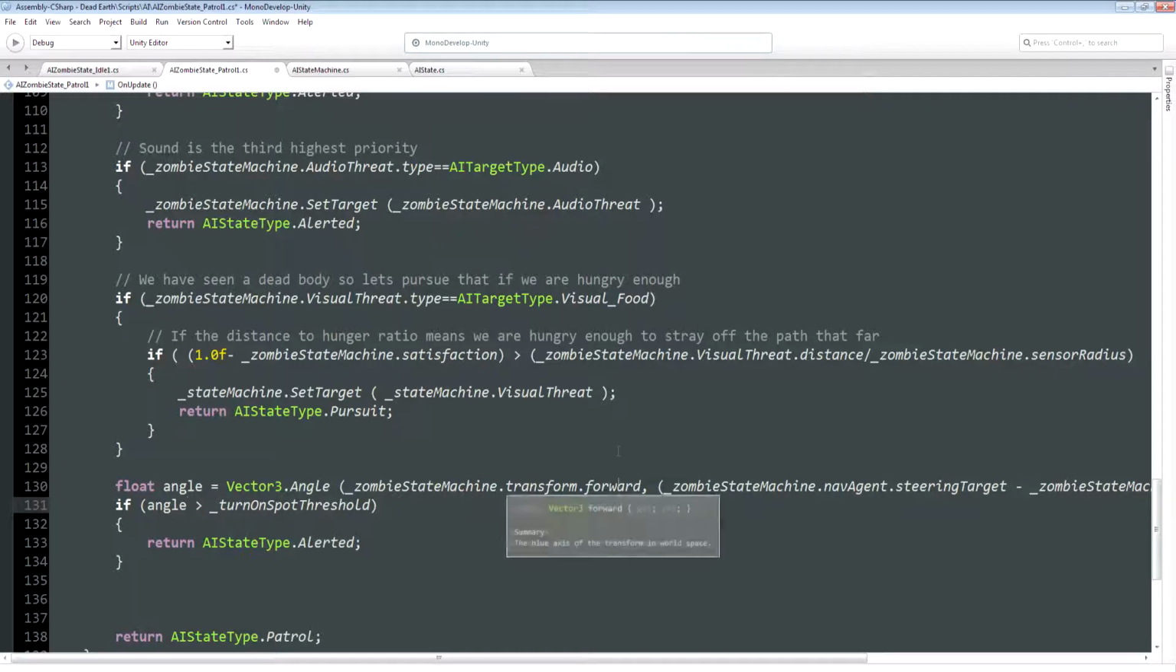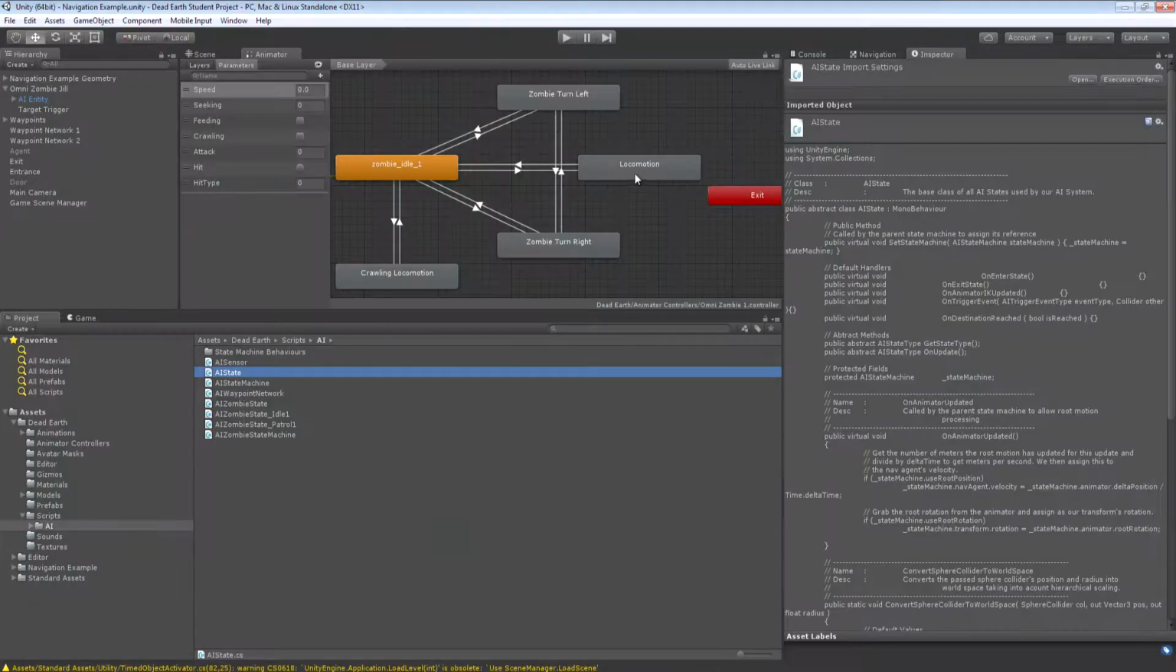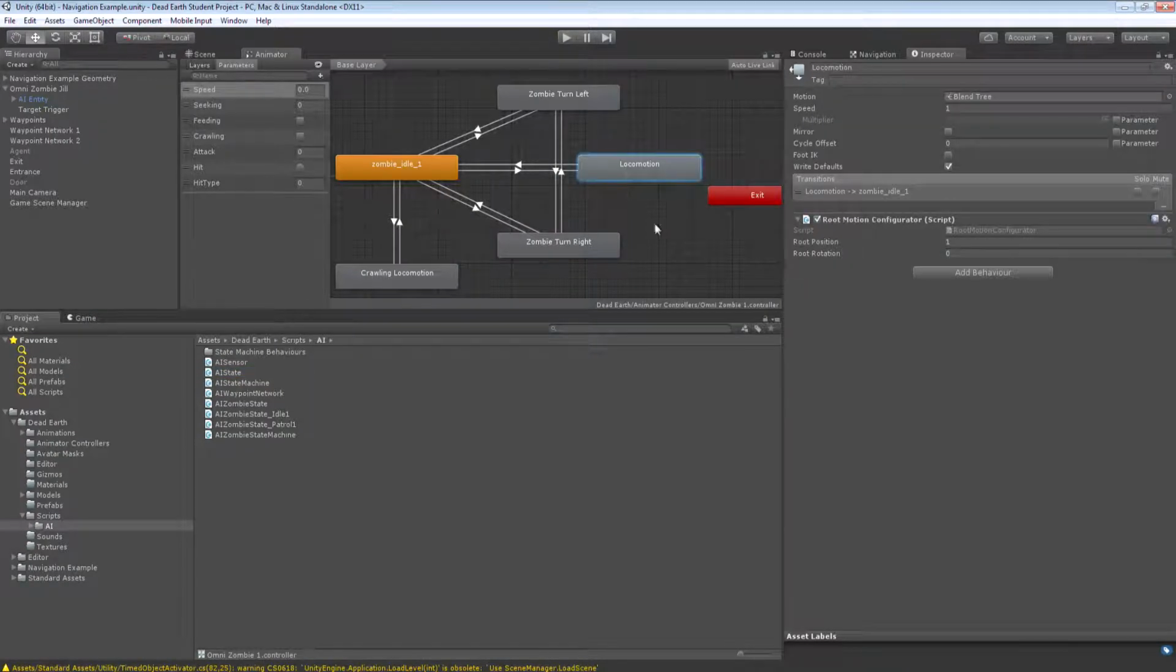So we get the angle between the direction we're facing and the direction we want to be facing. If it's larger in degrees than our turn on spot threshold, then we drop out into the alerted state. But if that's not the case, then it's time to start rotating our transform around to face the target. But of course, we only really want to do that if we know for a fact that the state that's currently being executed in the animator doesn't want to use root motion. Now, we've set up our animator so that we know that's the case. We know that when the locomotion state is running, we don't want to use root rotation, but we shouldn't really write this script assuming that's the case.